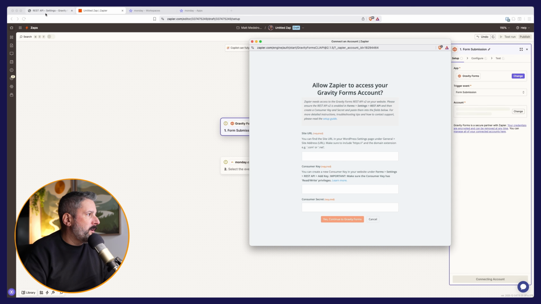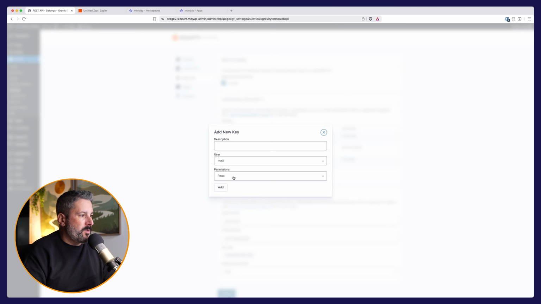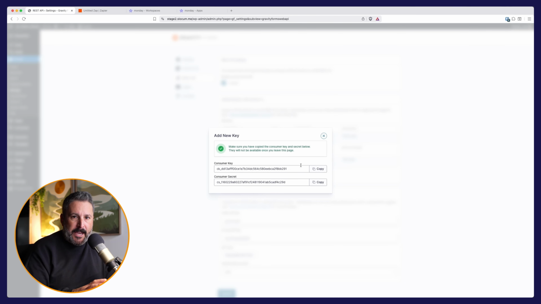So let me go into my WordPress site. We're going to create a new key here, call it Zapier Demo. We need to give it read and write permissions. It needs to read information from Zapier, it needs to write information to Zapier, so we're going to click Add. Now you do need to put these down in safekeeping.